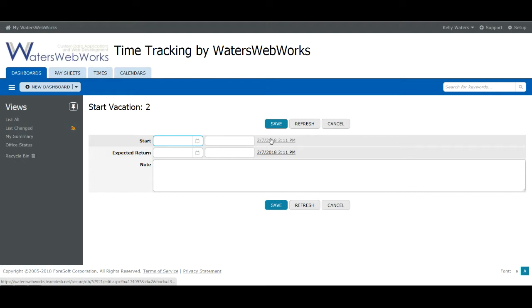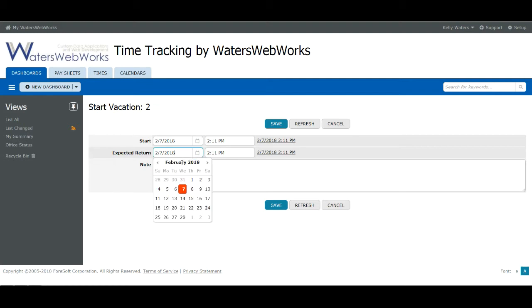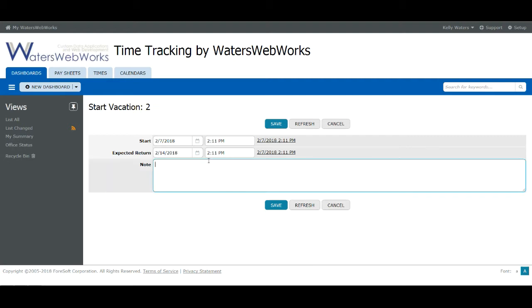You can put in your start time and your expected return, but the times aren't really necessary for anything. This is just for the display. This is not time that's been approved or anything like that. It's really a courtesy listing that shows everybody else in the office where you're at and that you're going to be off.